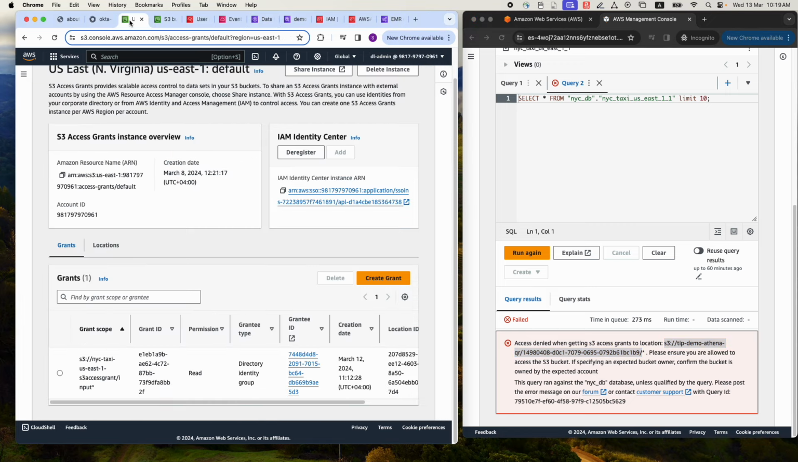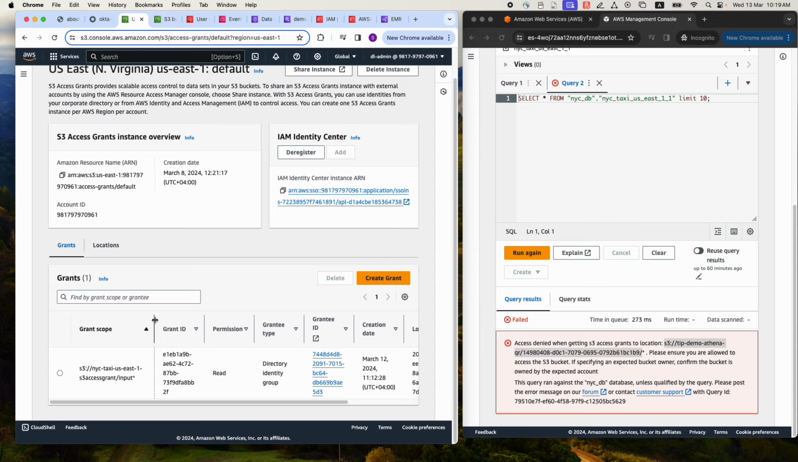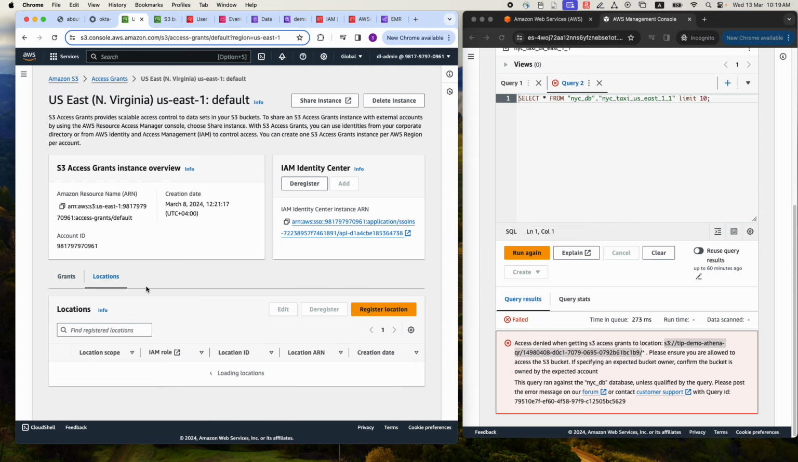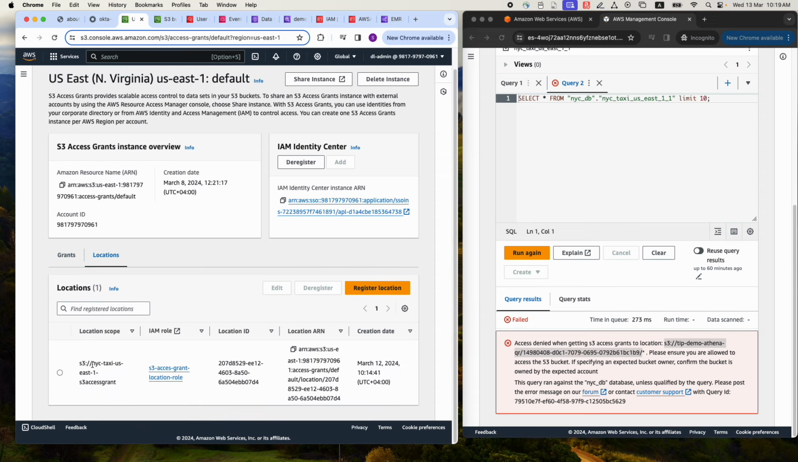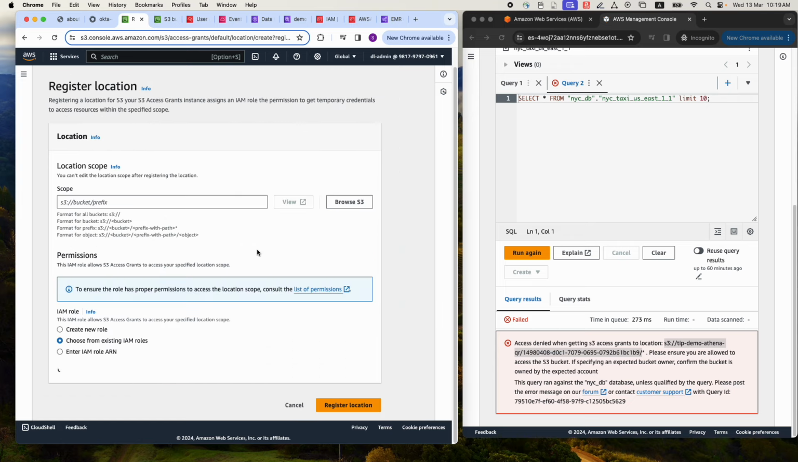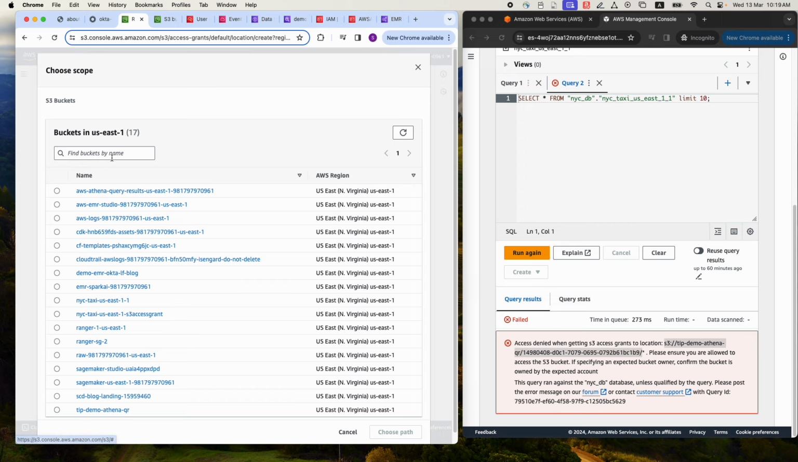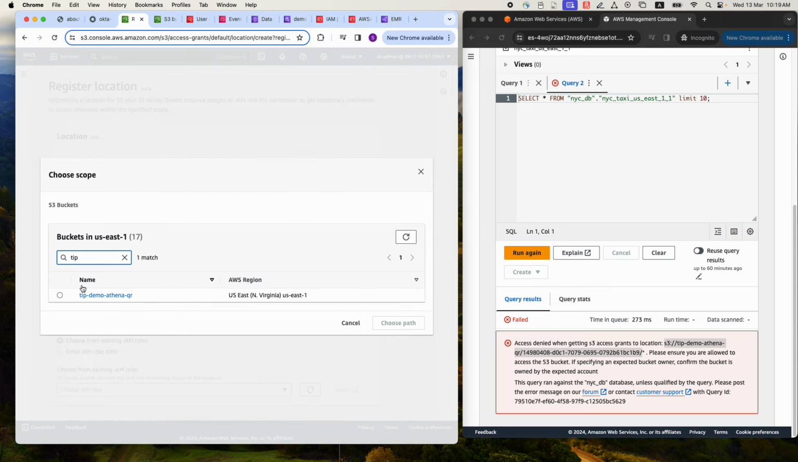Going to my S3 access grants console, we can see that we have an earlier grant which we had seen previously. We have this location registered. Now we will go and register one more location for Athena query results. So let's click at register location and select the bucket. This is our result location bucket. Select this.